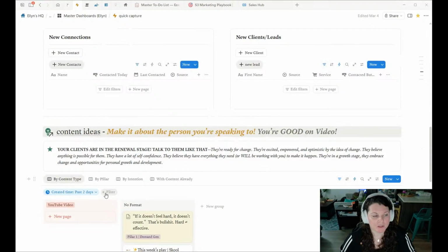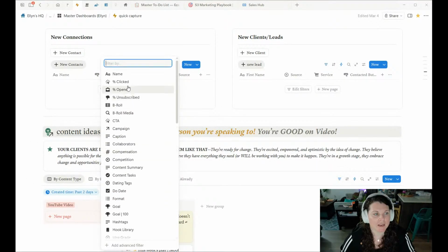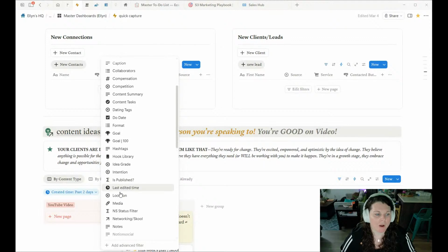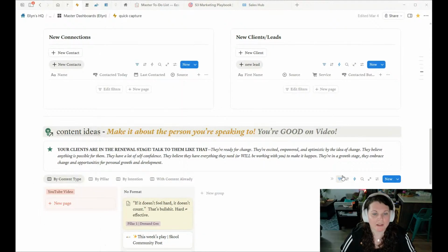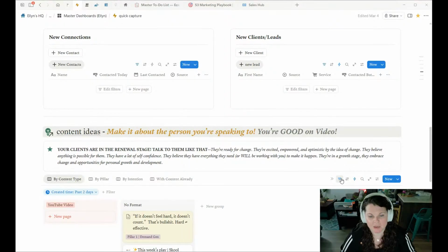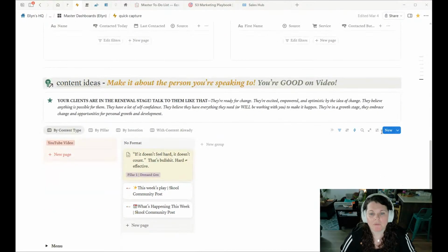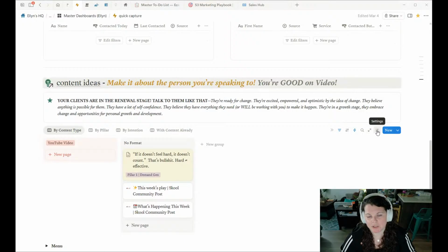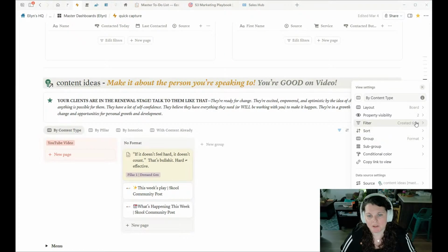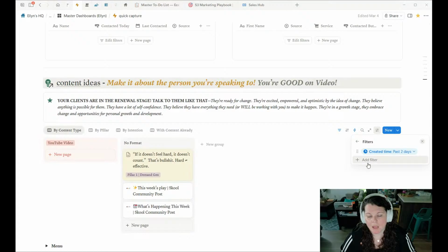So for example, this you could filter by created time. I could filter by what type of content it is, whether or not it has media, so on and so forth. You can filter by literally anything, and you just see what filters are being applied by clicking this little cone guy. You can also see what filters are applied and adjust those filters by going into the settings. So that's always just this little horizontal guy right next to the new button, and then down to filter. And then you can add your filters from here.